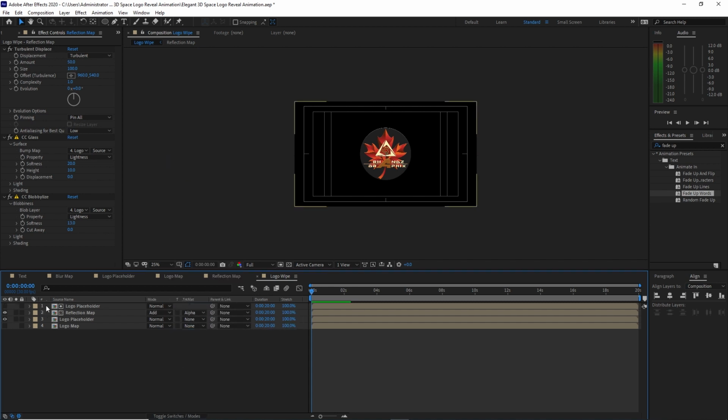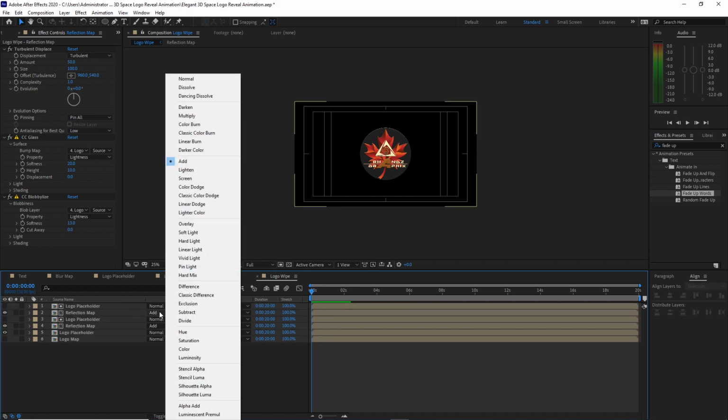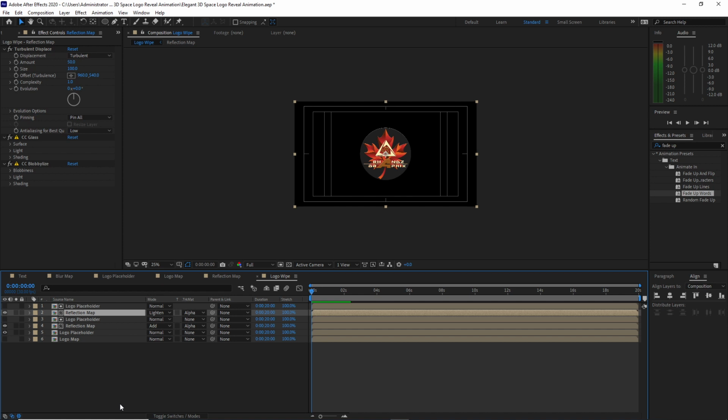Then I will highlight both layers. Press Ctrl D on my keyboard to duplicate it. Change the blending mode here to lighten.